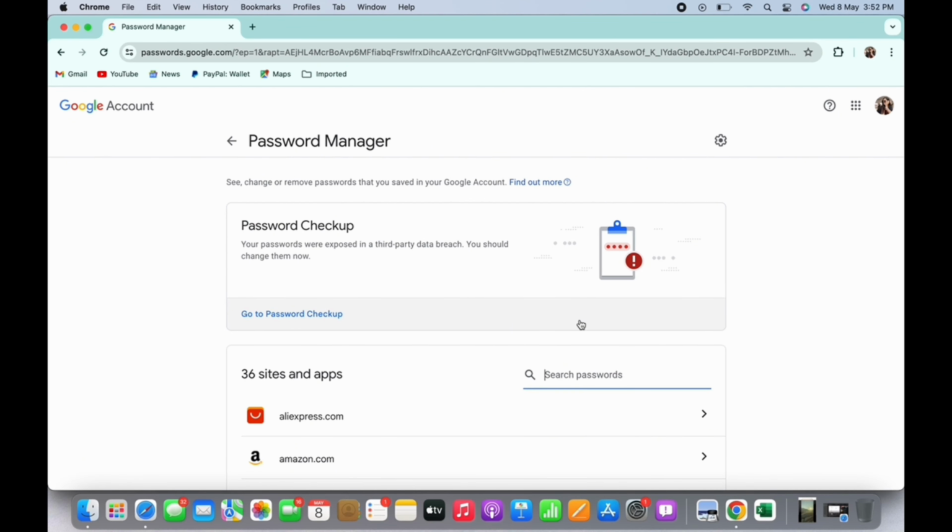Also, make sure that even if you delete your saved username and password, your account will remain as it is and will not be affected. So this is how you can delete saved passwords on Chrome.